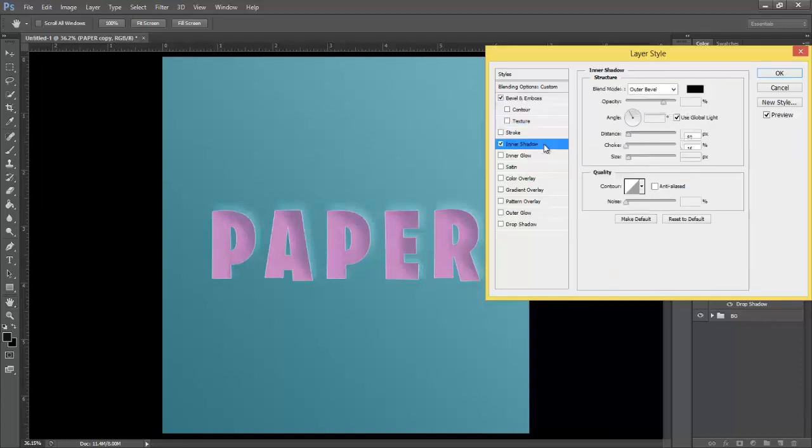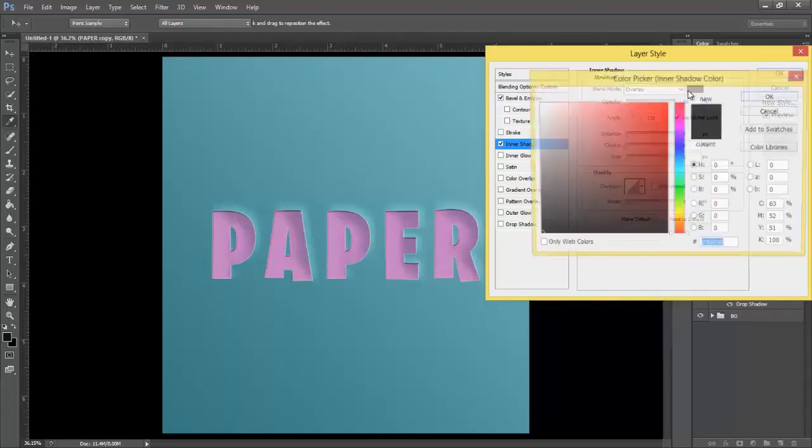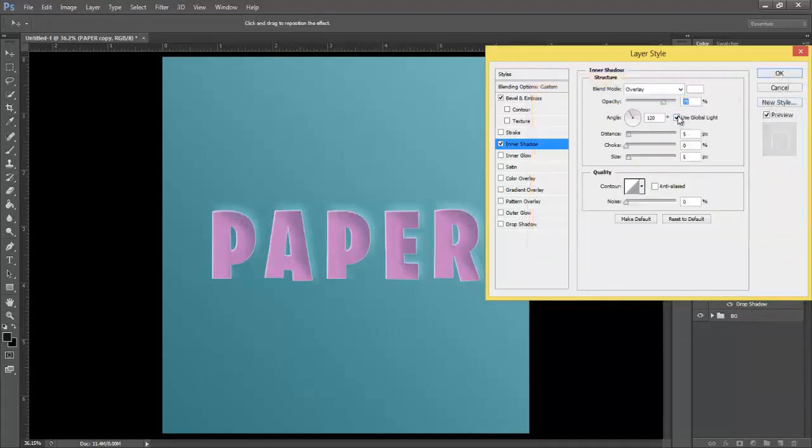Go to inner shadow. Blend mode to overlay. Color to white. Uncheck the global light box. Angle to -145 degree. Distance to 1 pixel. Size to 1 pixel. Noise to 5%.